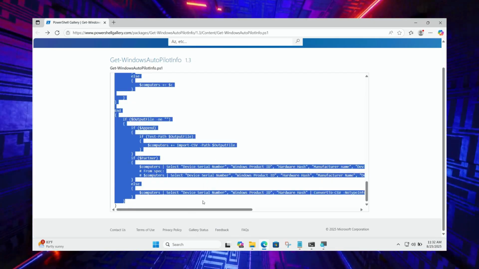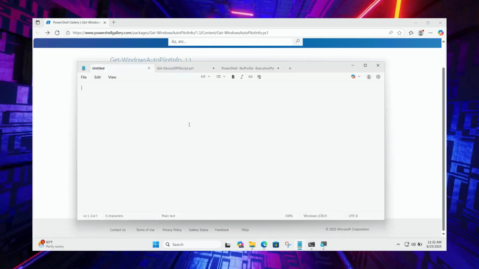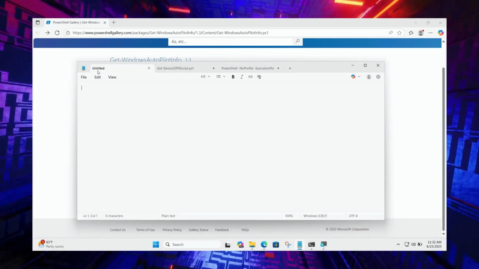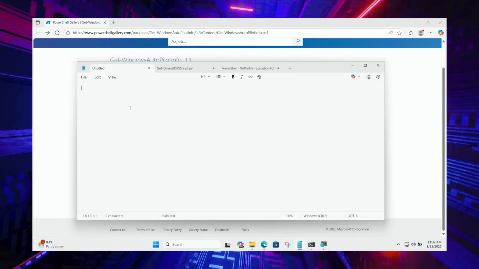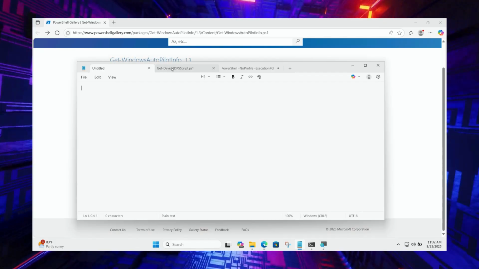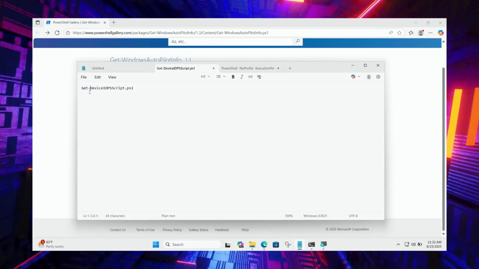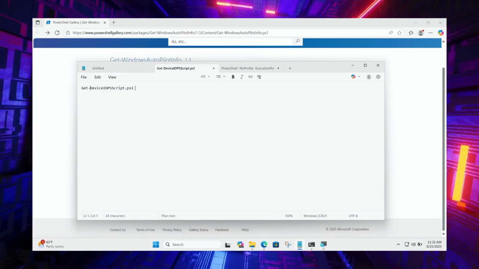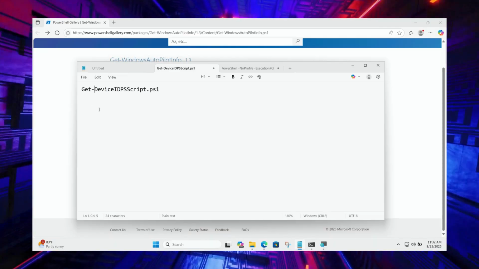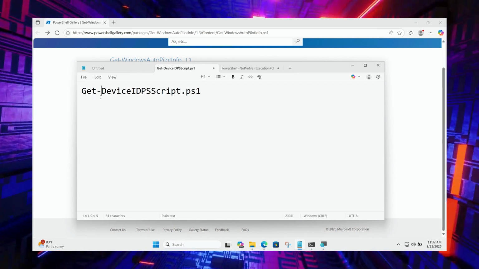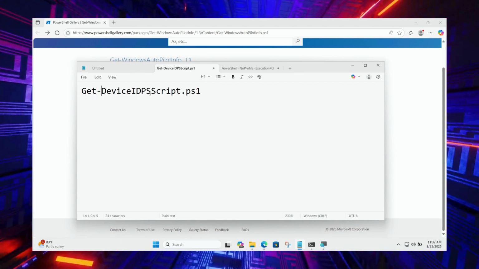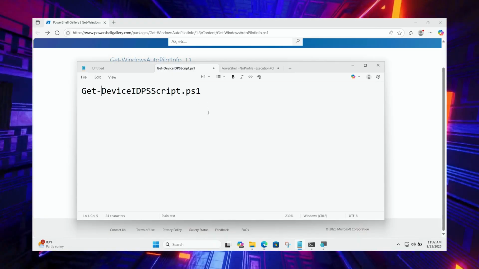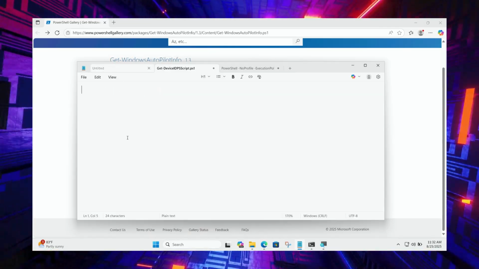The other thing you need for your tech tool bag is some basic text editor, like Notepad, on your Windows desktop, with a blank Notepad or TXT file opened up. You also want to decide on the name of the PowerShell script that you're going to run. I generically named mine get-device ID PS script, and then the .ps1 extension. So that's what's needed. I copied that into the clipboard here.